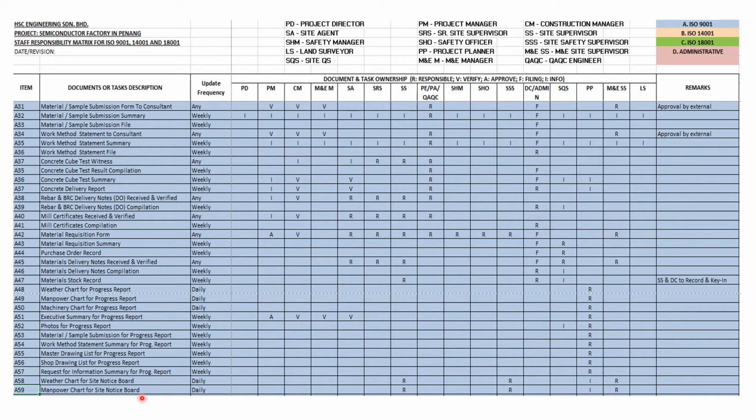And the weather chart for the site notice board: normally at the site we put a site notice board, and the information that can be put on the site notice board is such as the weather and also the manpower chart, item A58 and A59. And the person responsible for this is the safety site supervisor, the triple S, and also the site supervisor, and also the M&E site supervisor.